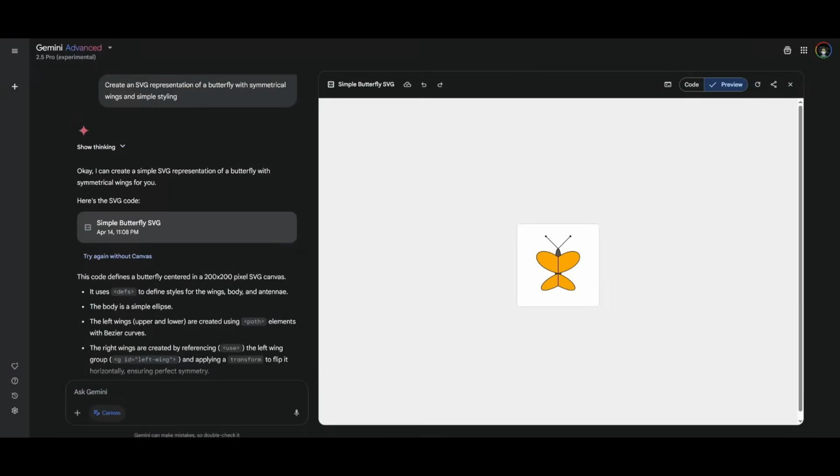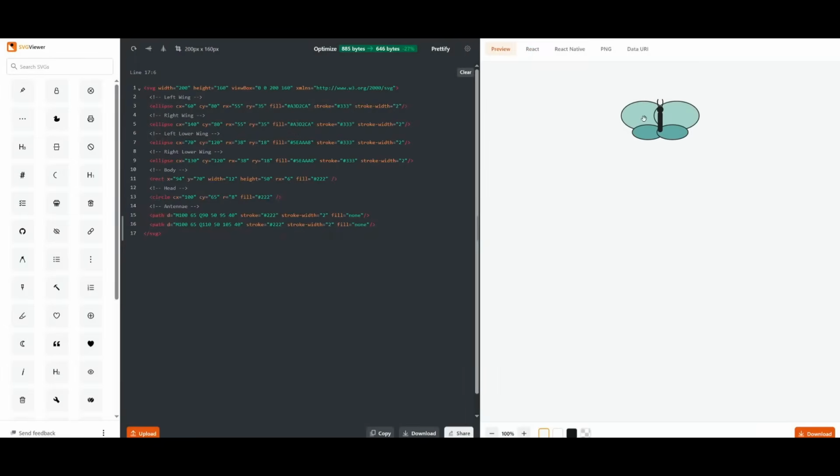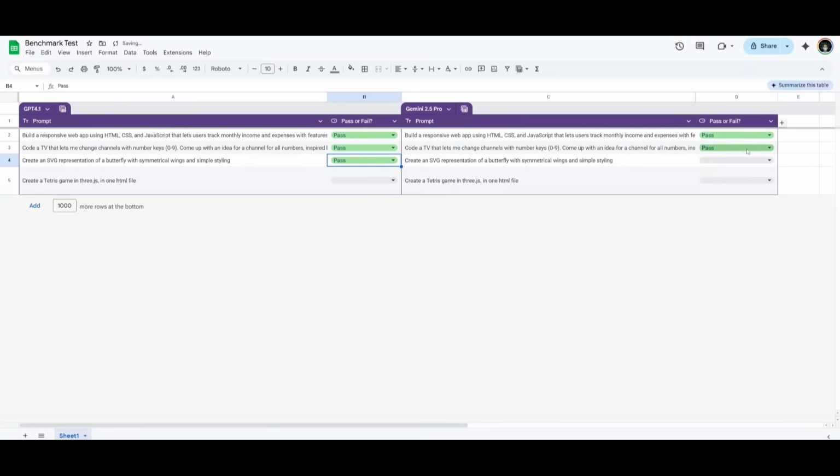But overall, I do think that this is slightly better due to the symmetrical shapes that is outputted within this representation of a butterfly, whereas in this case we do have symmetry, but it doesn't show within the main antenna as well as the main body. So we'll still give both of these a pass, but I prefer the Gemini 2.5 Pro.